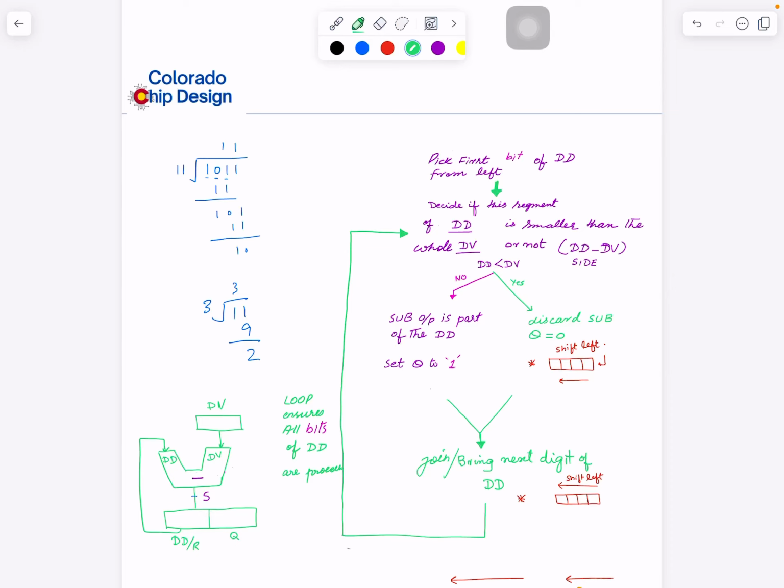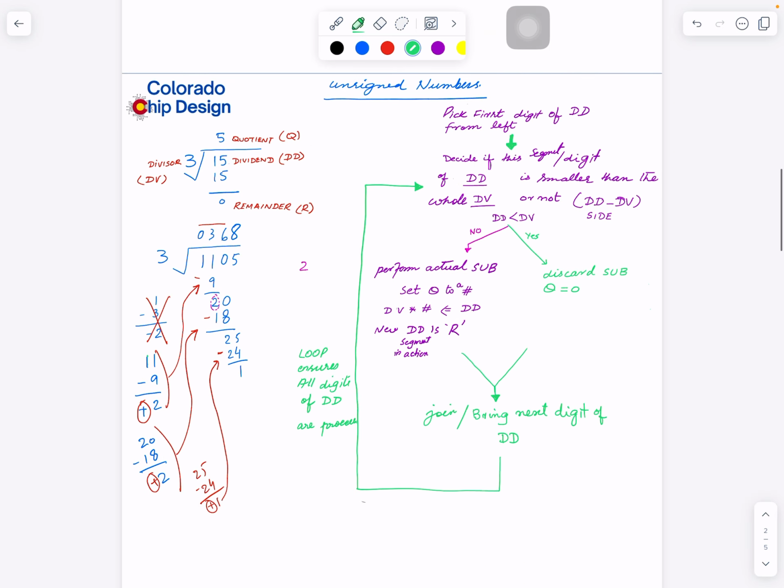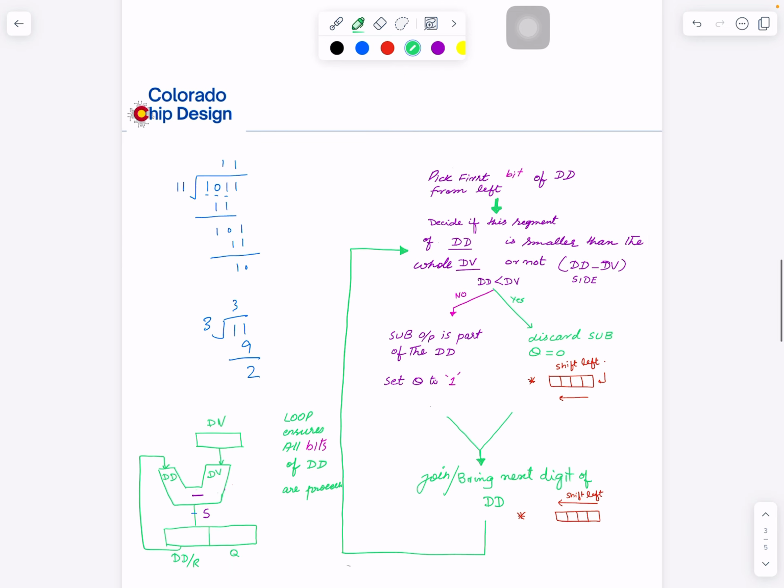Hello, so now is the second part of the division that we started last time. Last time we did an example on a decimal to revise the steps needed to divide two decimals. Exactly the same steps will be used in binary. The only difference is here we have a binary number.